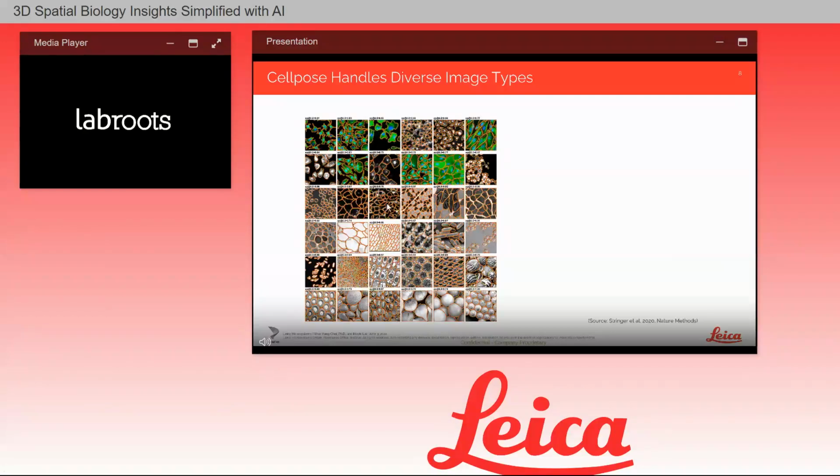In this training set, you can see cells that are round, as you see here, somewhat more elongated, perhaps plant cells, and more bacterial cell shapes, and some more protruding, as you see up here.